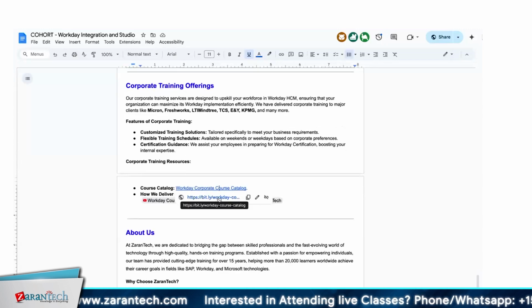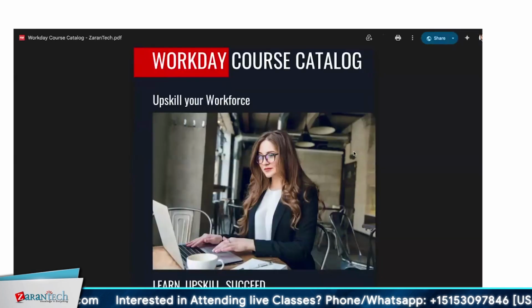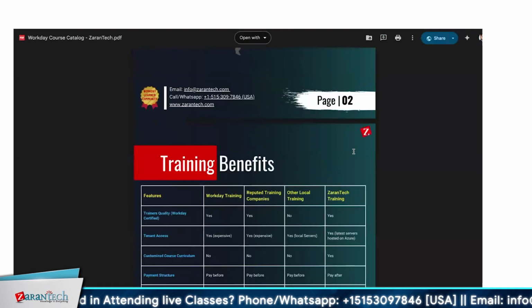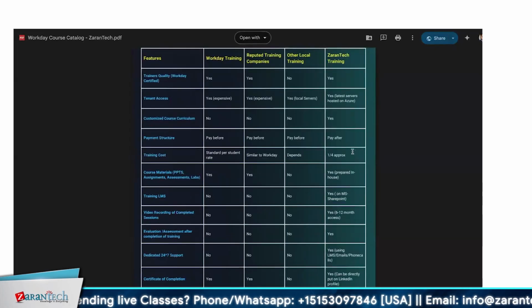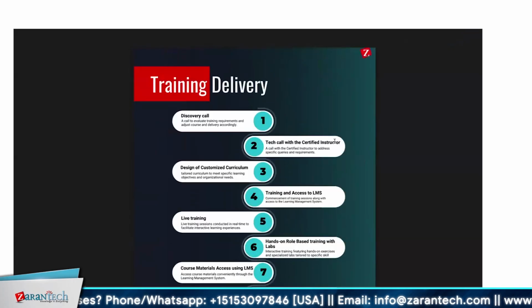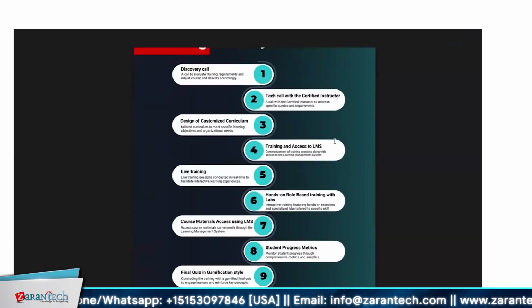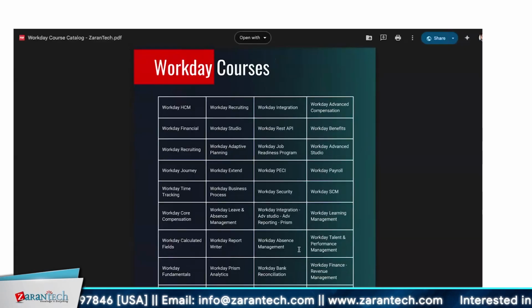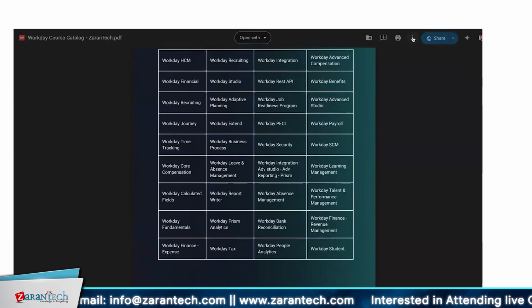Here is the course catalog. If your employer is interested in training their employees and consultants, these are all the courses we offer. Till now, we have trained about 8,000 learners. These are the features of our training program, and the student metrics we check. Training delivery process with the corporate Workday courses we offer: we offer over 50 to 60 courses, and we have delivered over 120 courses because we customize courses. Every course under the umbrella of Workday, we have delivered.